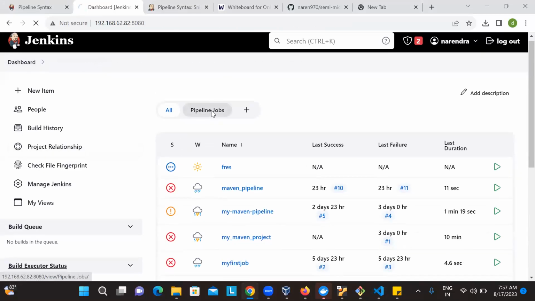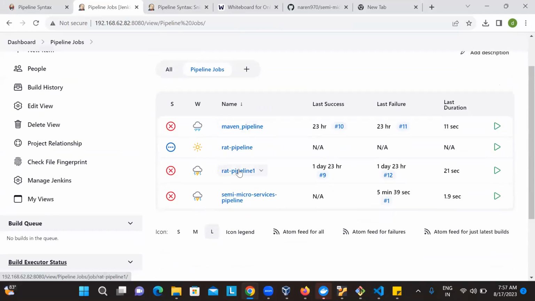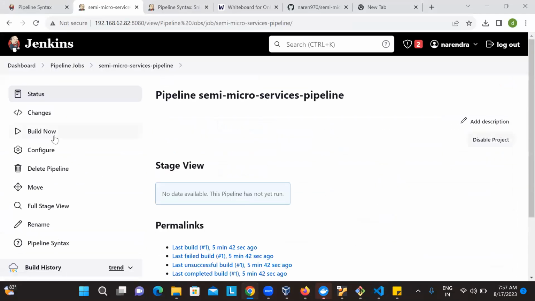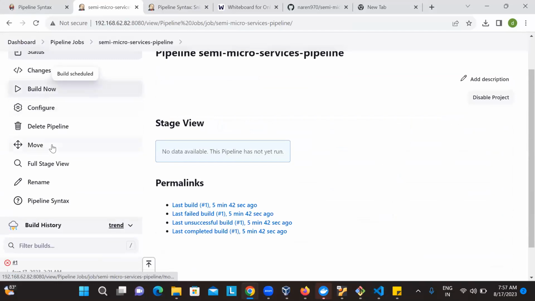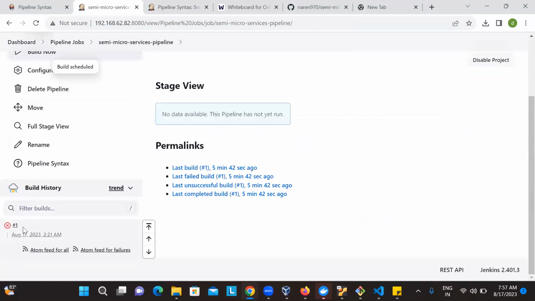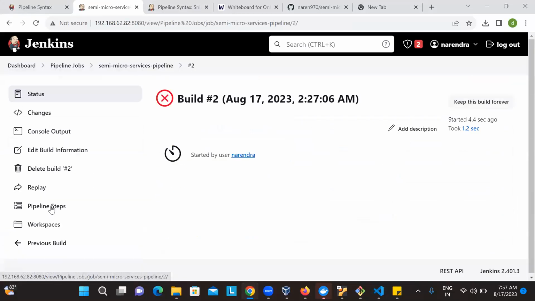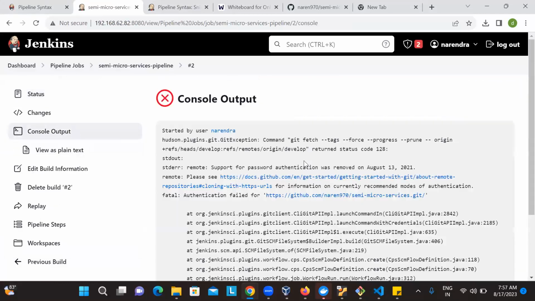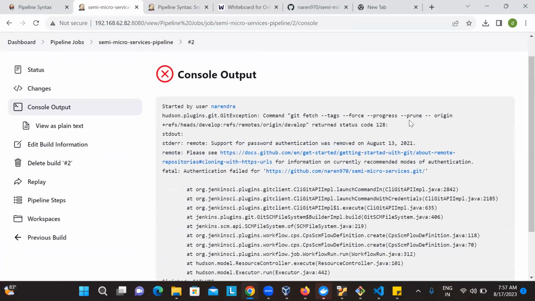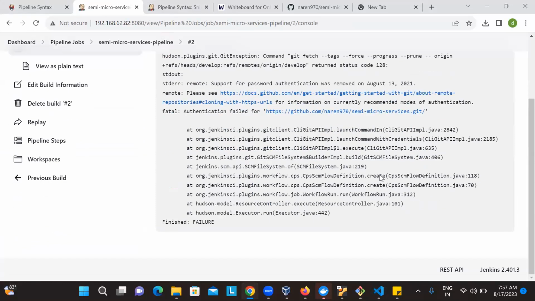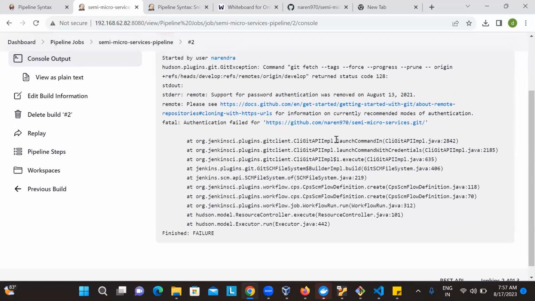Under the pipelines view, I created semi microservices. Let me build now and see. Okay, it's failed again. Let's see the information here. It is saying git exception, authentication failed. But in general, it should work actually.